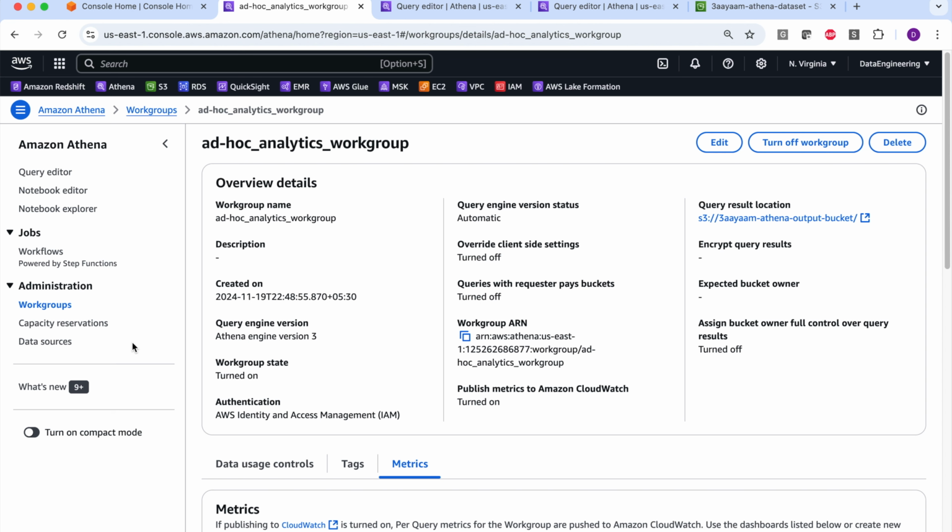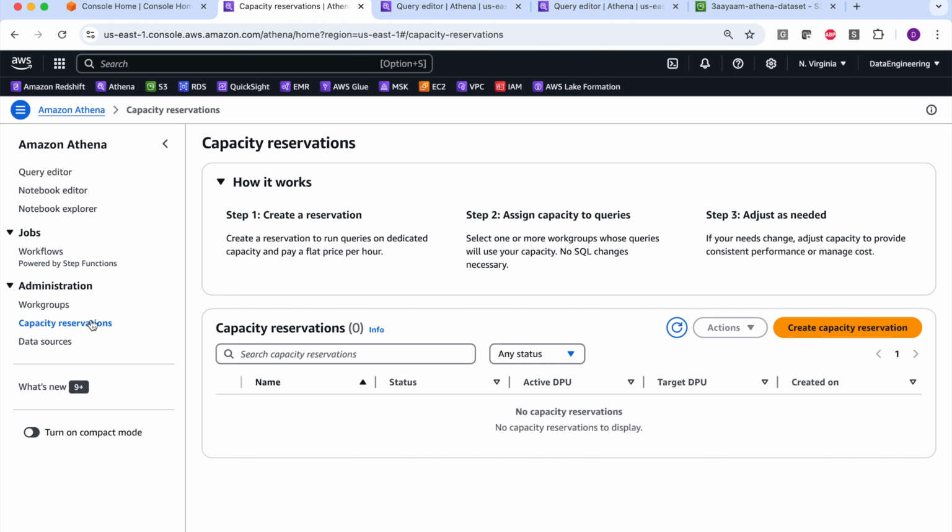Now I'll create a capacity reservation and attach that capacity reservation with the analytics workgroup, and then look at the metrics again.